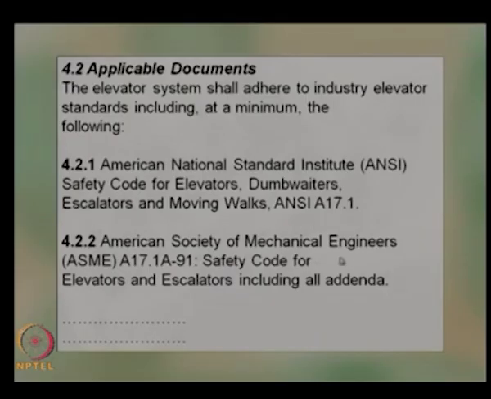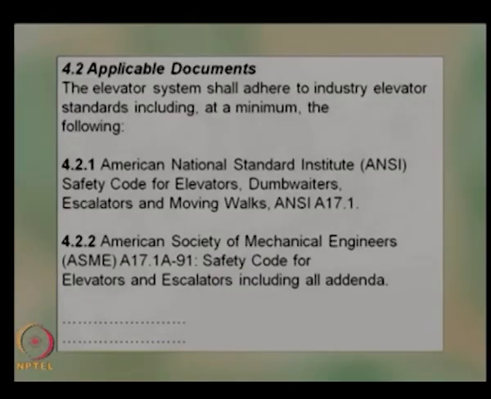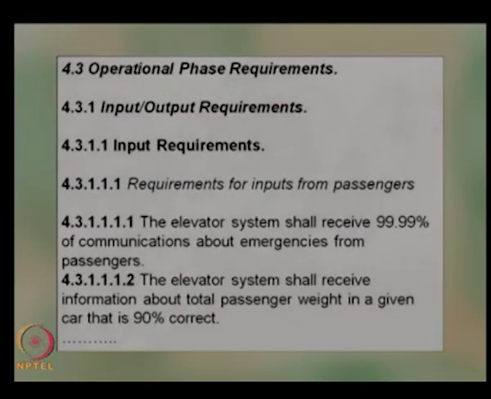Then the American Society of Mechanical Engineers A17 A91 Safety Code for Elevators and Escalators, including all addenda. There are many documents which will come into the picture when we are designing this, so write down all those documents which you identified as part of the design process. That is the applicable documents section, and once we have this we go to the operational phase requirements.